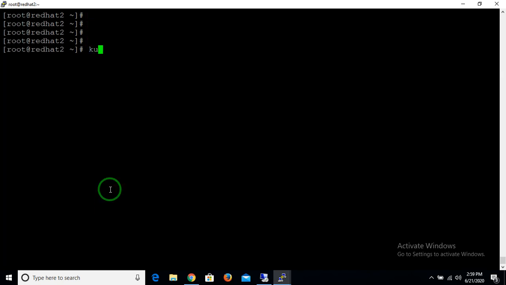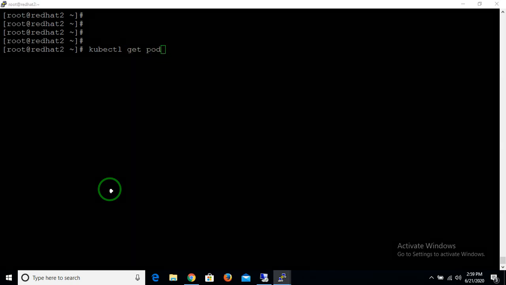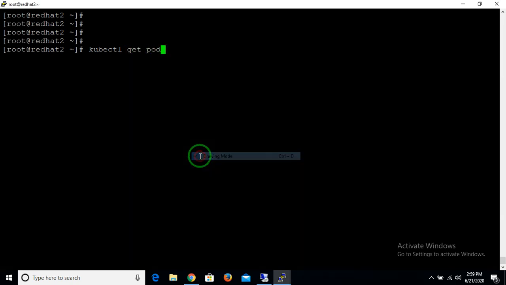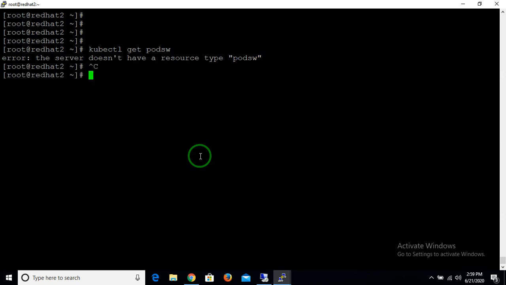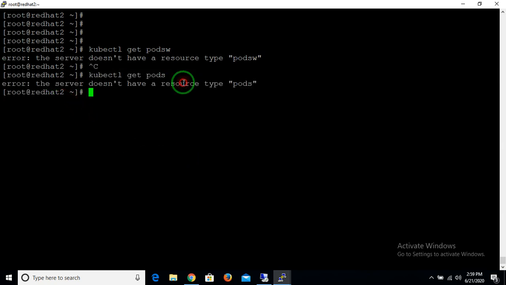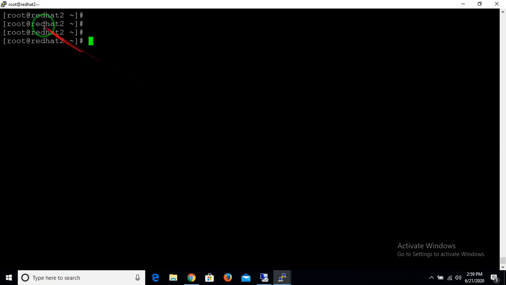Now I just check the kubectl get pods command to see whether it works or not. Let's see. Sorry, get pods. An error comes up: the server doesn't have the resources of type pods. So we haven't connected our local machine to our server.